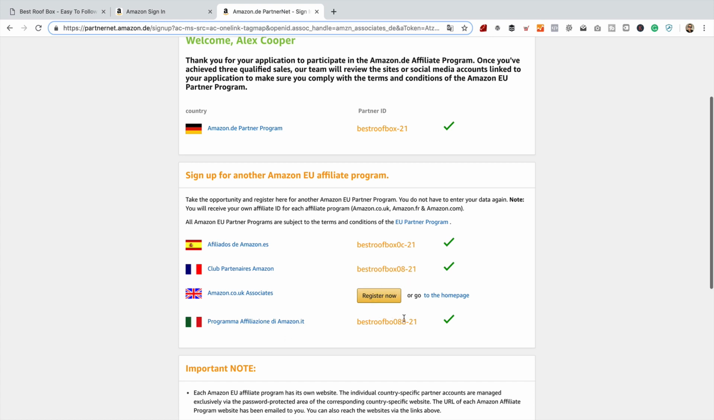So you get these buttons, register now. There was a button here that said register now, I clicked it. It instantly signed me up for Amazon in Spain. There was another button here, I clicked it. Signed me up for Amazon in France. There was another one here, clicked it, signed me up for Amazon in Italy. I haven't clicked this one because I've already got an Amazon.co.uk Associates account, so no need to do that. So yeah, that's a really quick way of getting yourself all signed up.